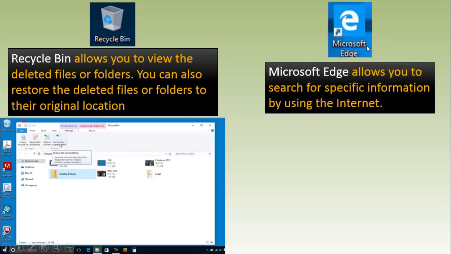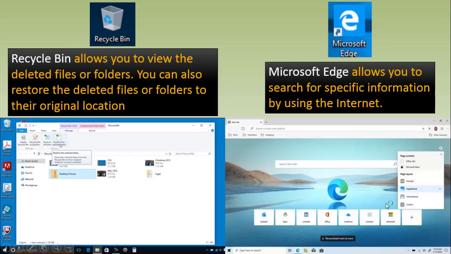Now next, Microsoft Edge. Microsoft Edge allows you to search for specific information by using the internet. Like you have Google Chrome, then you have UC Browser, right? That way, even Microsoft Edge is an internet browser that is available on your PC, and you can use it for searching whatever information you want. Okay children, I hope you all have understood till here the different common icons that are available on Windows 10.